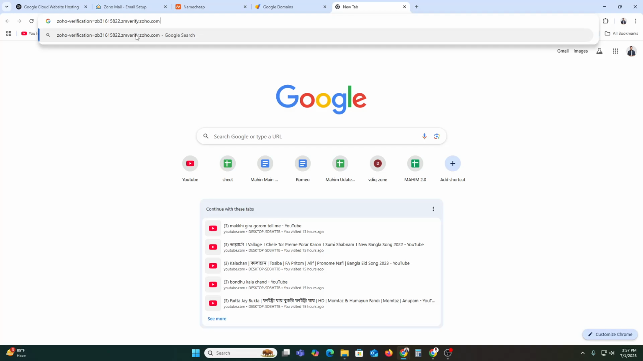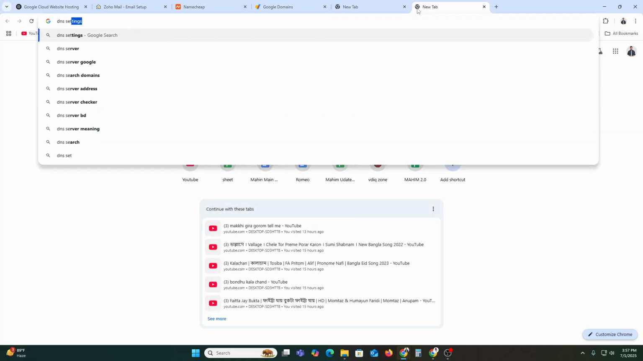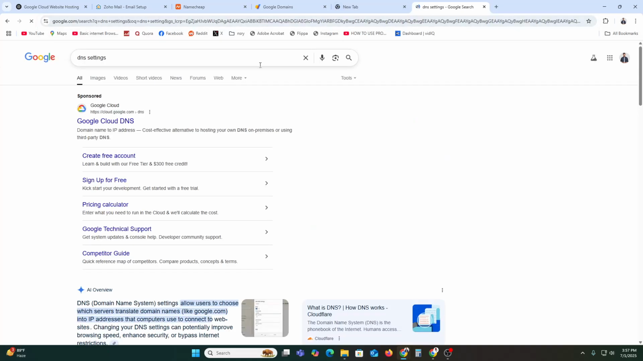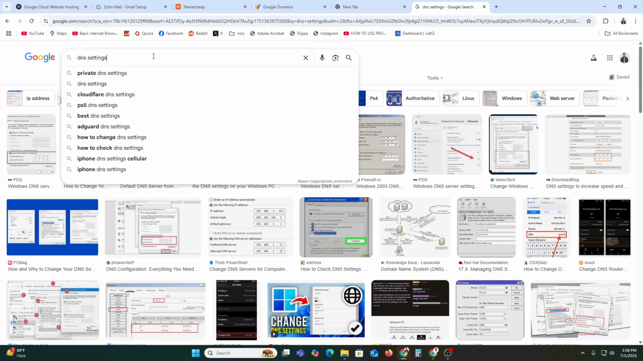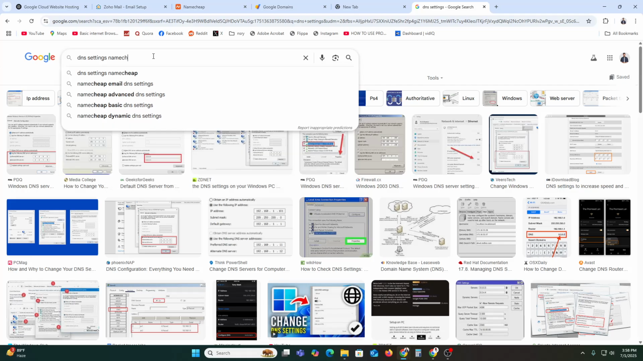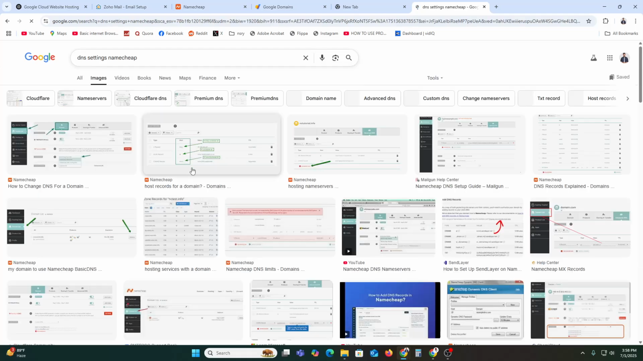Now open a new tab and log in to where you bought your domain. For example, it could be Google Domains or Namecheap. Then find your domain and look for DNS settings. What actually are DNS settings? Let's search for DNS settings and hit enter. And here you can see how DNS settings really look. Okay, let's search for Namecheap and hit enter.